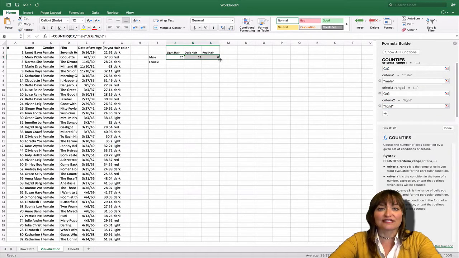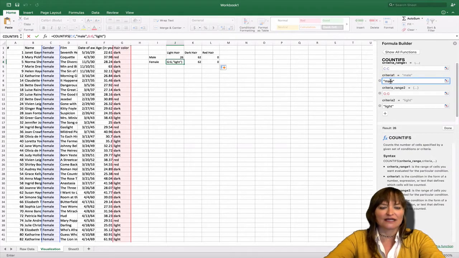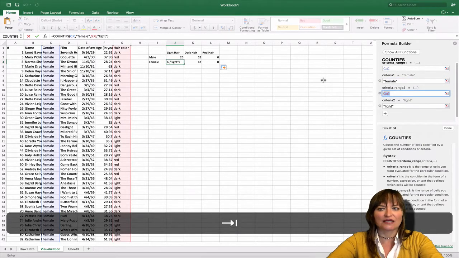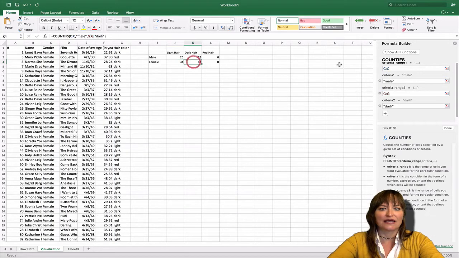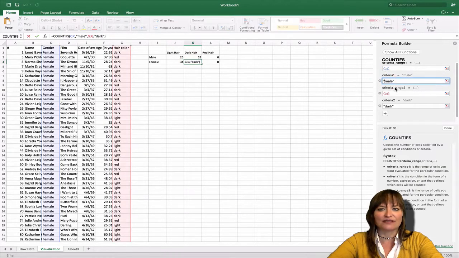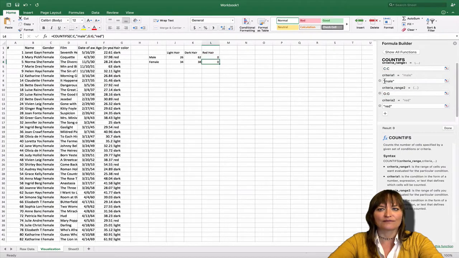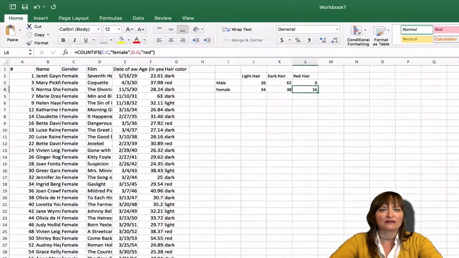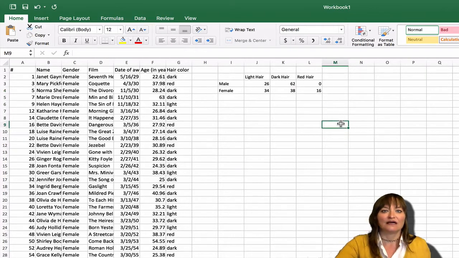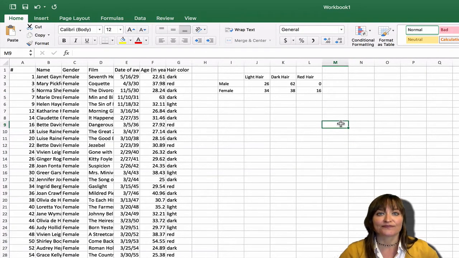I'm going to use fill to fill down. It should work a lot better because at least the column references will be right. And then I just need to come in and edit each of the criteria to be female. Is that what you calculated?